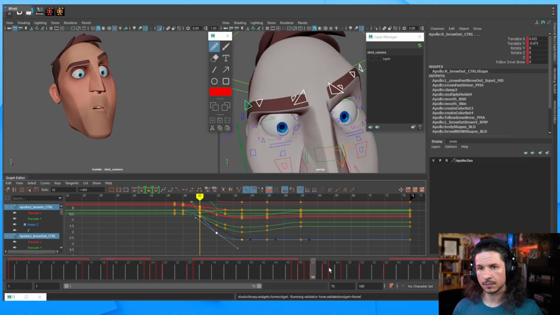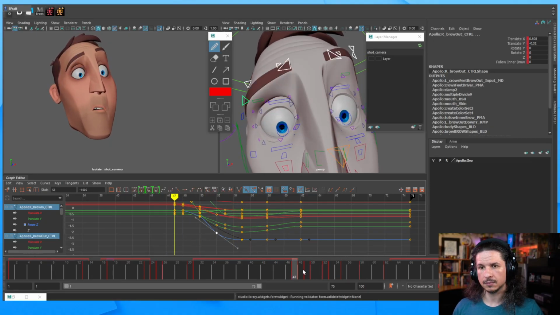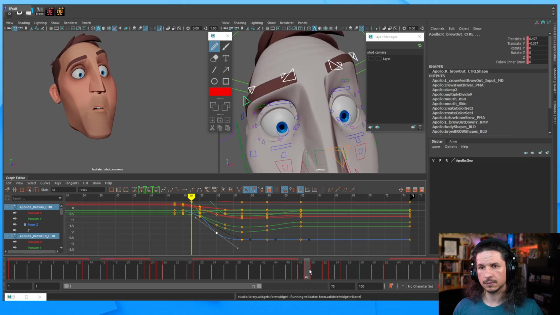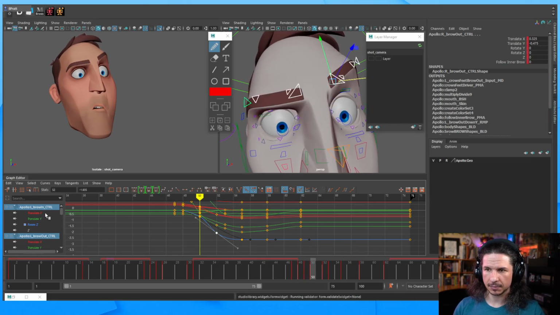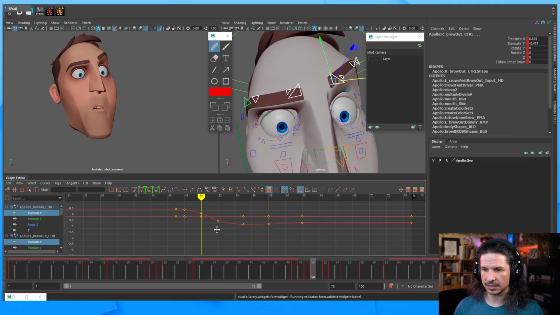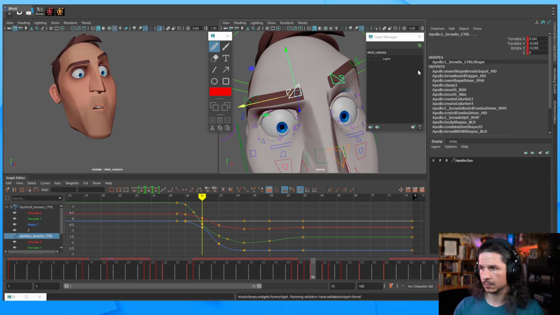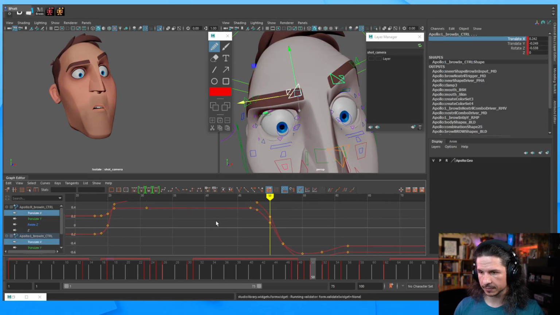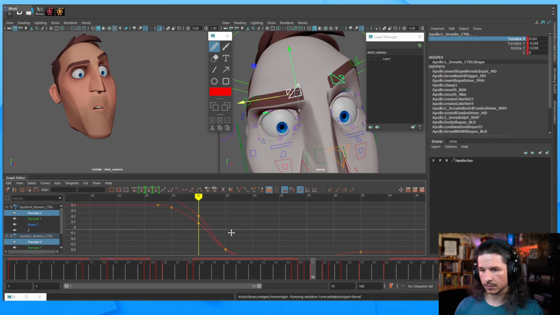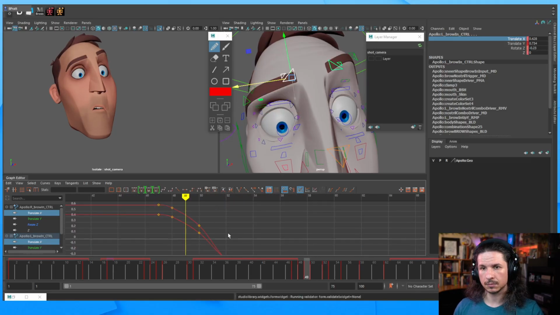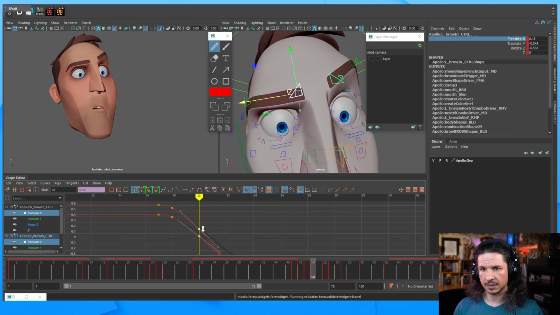Okay. I feel like my brows, the Translate X is just a little off. I'm just going to do a quick tweak here. I think this can be a little lower.